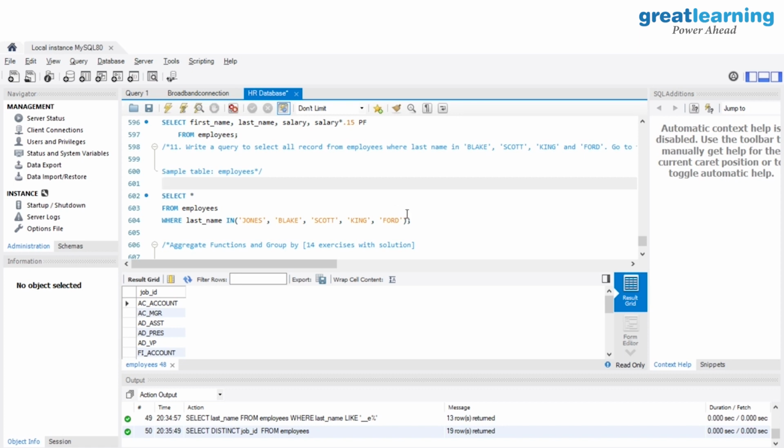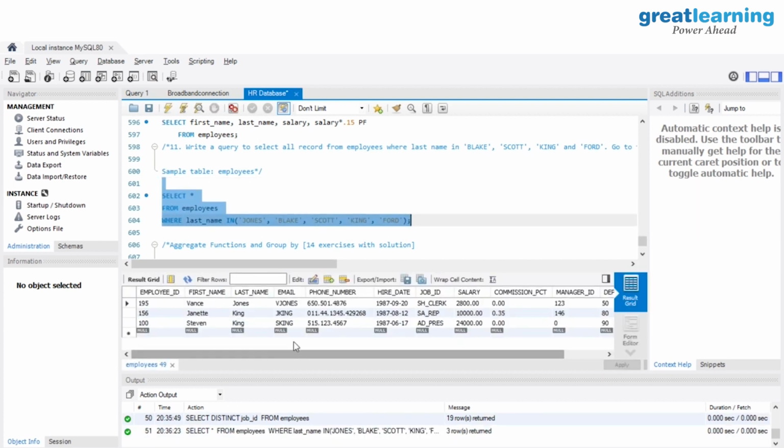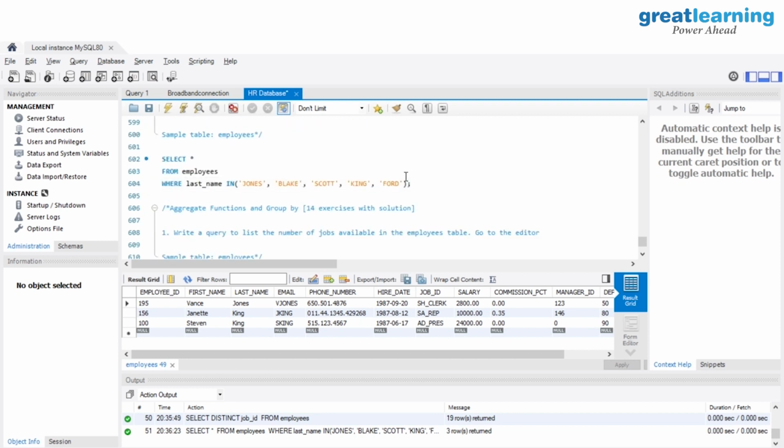So you want all the last names to be among these, otherwise you don't want the data. Can you see Jones, King, you don't have Scott or Ford, right? This is how this works.